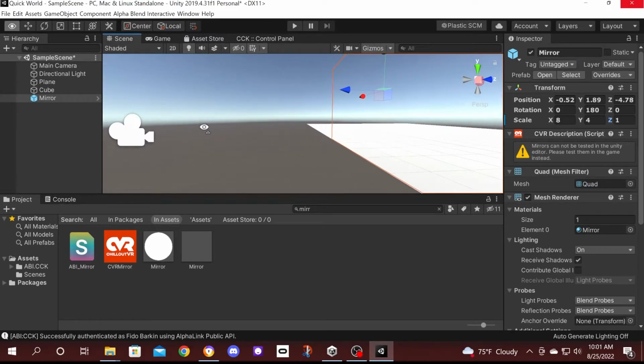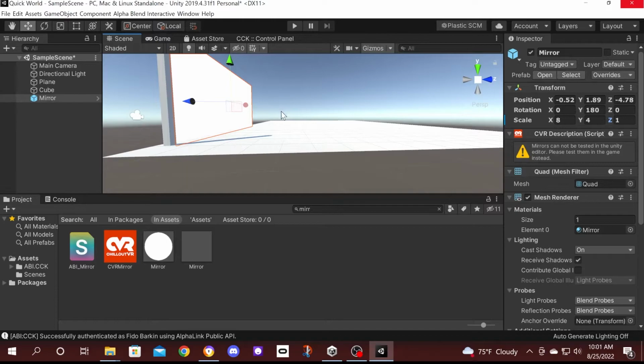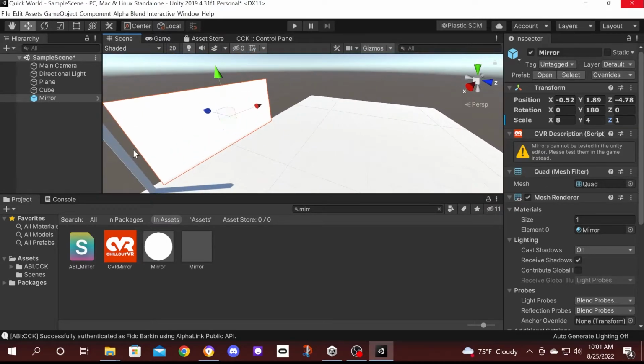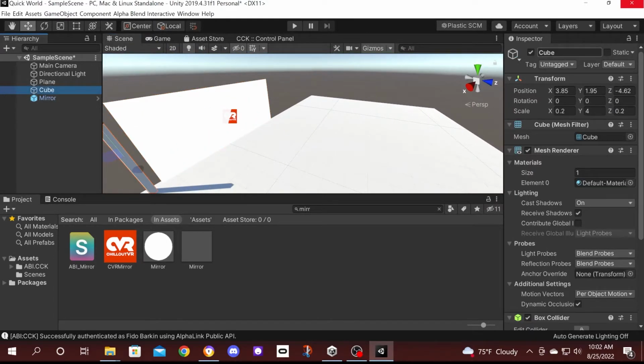There we go. Okay, so now what we want to do, we want to take this cube that we had, highlight it, rename it as mirror button.